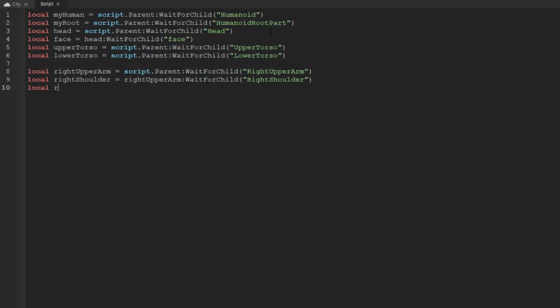Next, we need local rightShoulderWeld equals rightUpperArm:WaitForChild("RightShoulderWeld"). Okay, so I should probably explain that we do have some additional welds created in the arms. So right upper arm, let me just show you here, I do have a weld with Part0 set to aim already.